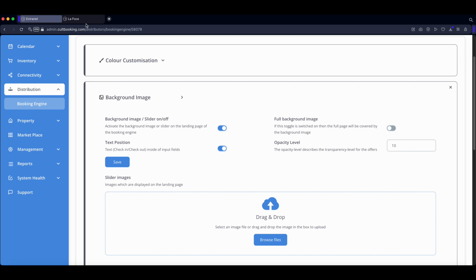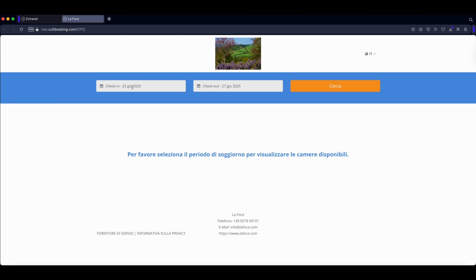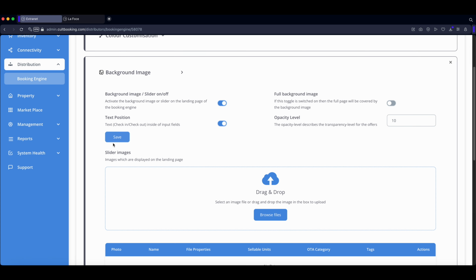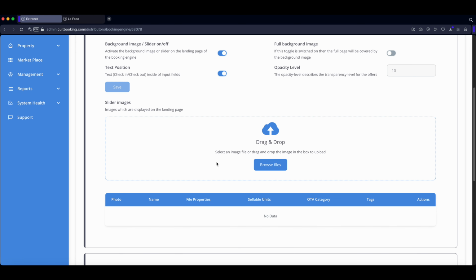Text position, so we're going to change the text position. It's going to be inside here. That's very good because this will be replaced. And full image: if the toggle is switched, then the full image will be covered. This is a new function, so we're going to see how it works. And also these two are new functions. Let's see, yeah, we save this for the moment.